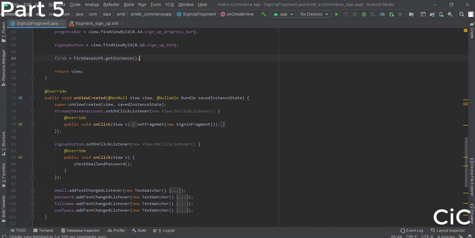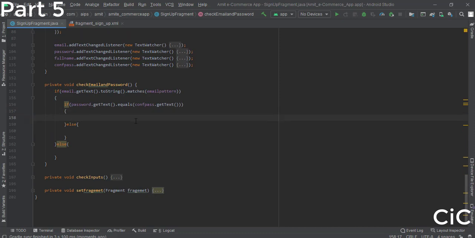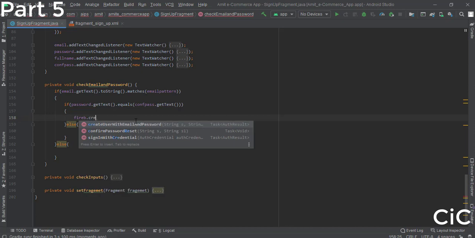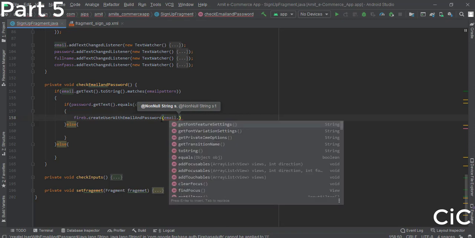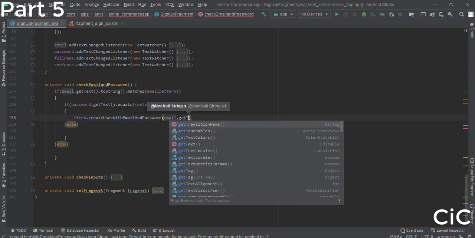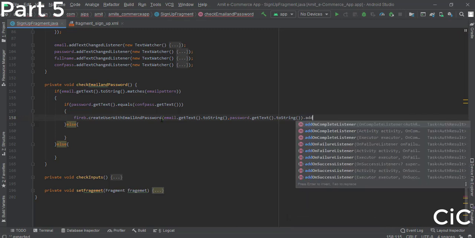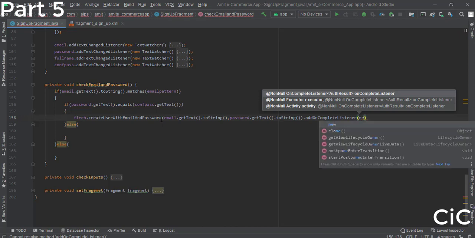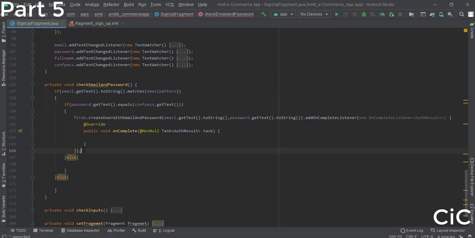Okay, so after successful syncing, if both of the conditions are satisfied, then we will create the user with email and password. So createUserWithEmailAndPassword, and I'll pass the email and password as well. So this will be email dot get text dot toString, and we will pass the password as well. So password dot get text. Okay, and after that we'll add the complete listener, so new OnCompleteListener, and here we'll check whether the task is successful or not.